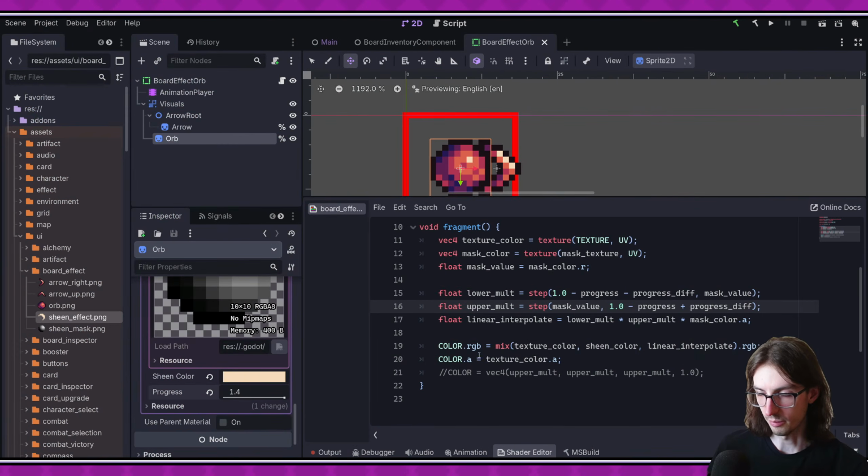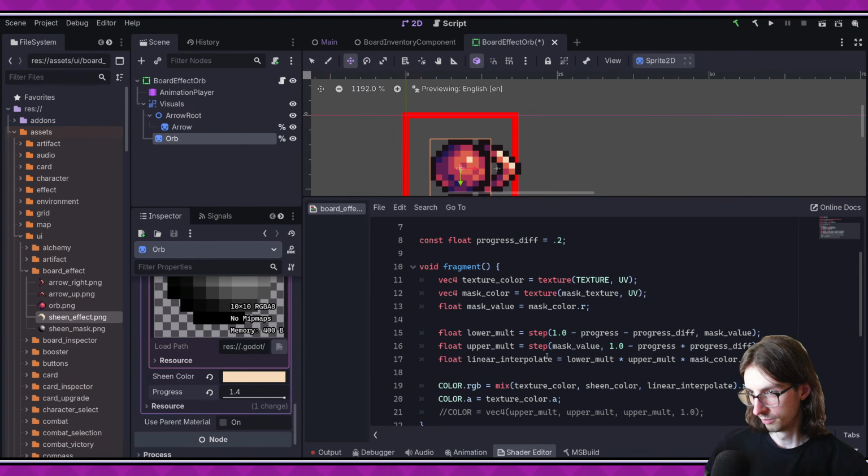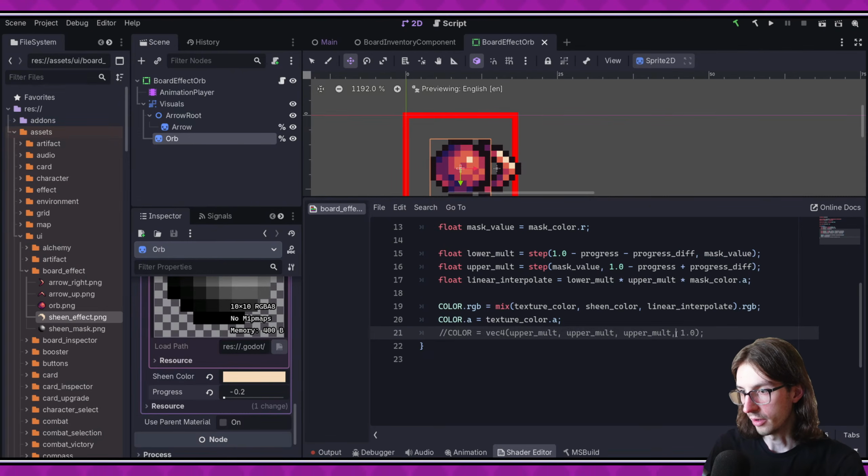Okay, anyway, so that makes sense. Goodness gracious. Okay, so now I've got a sheen shader. Now we got to animate that into the game. Now I could get bonus points by changing the color of the sheen as it goes, but I'm not going to do that.